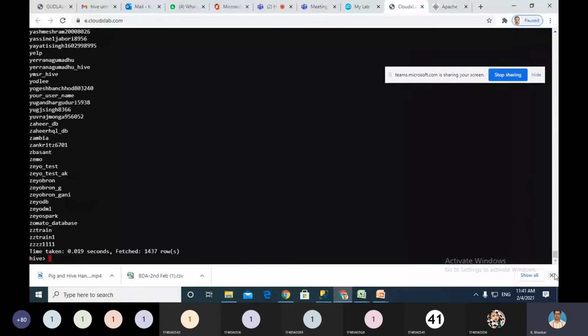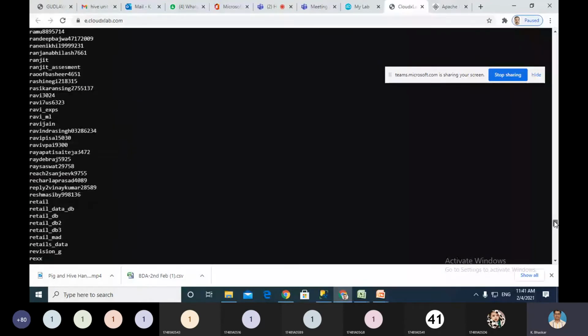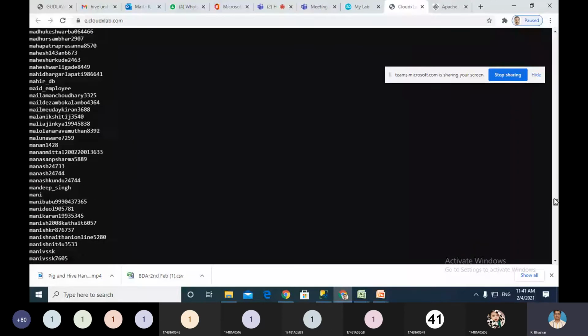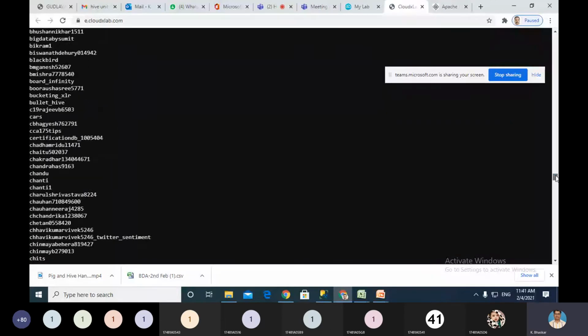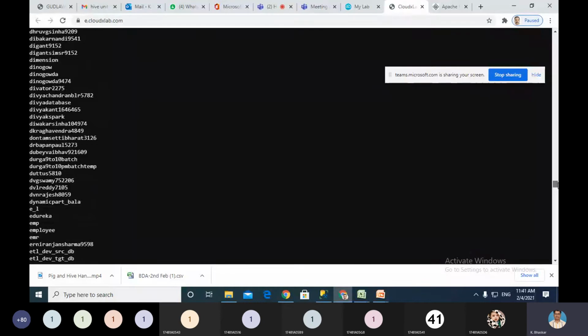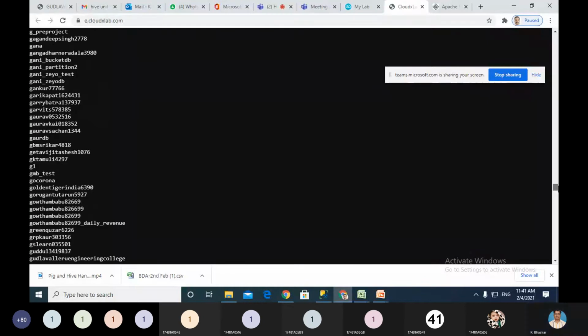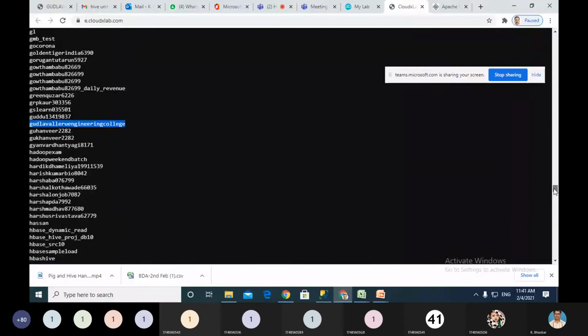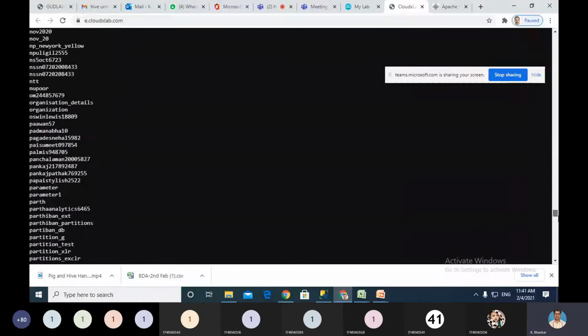And I want to show the database now. You see here in this present database, it will be showing our college database that I have created just now. See here. Previously there was no Gudlavalleru Engineering College name as a database in this Hive that is maintained by CloudX Lab. So now I have created Gudlavalleru Engineering College as a database.